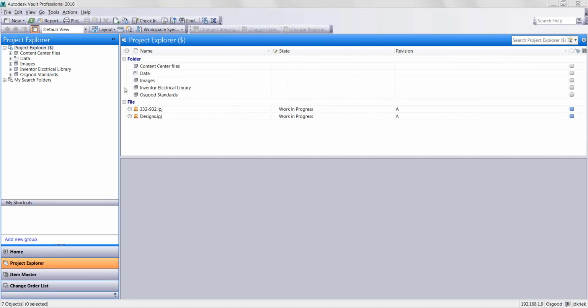So when we first look inside Vault, you're going to see this little search bar up here. What we call this is the quick search. It's the basic search for Vault. And if I search something in here, I'm just going to search my initials.